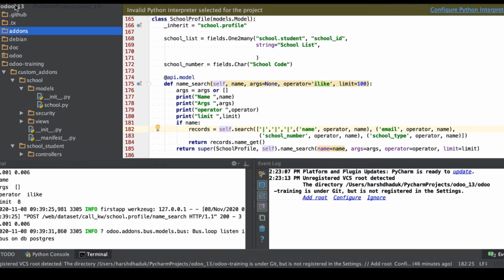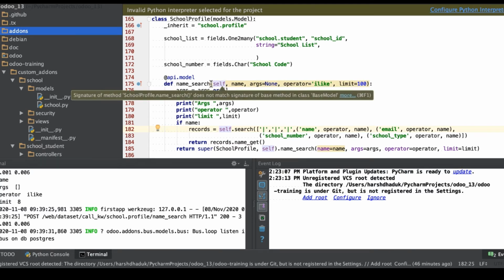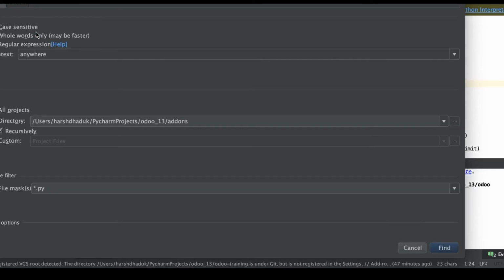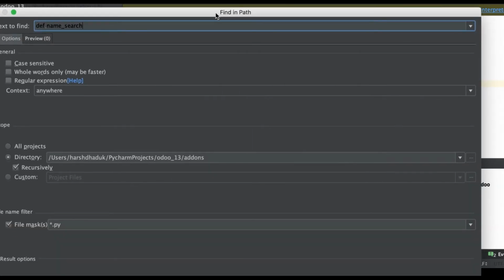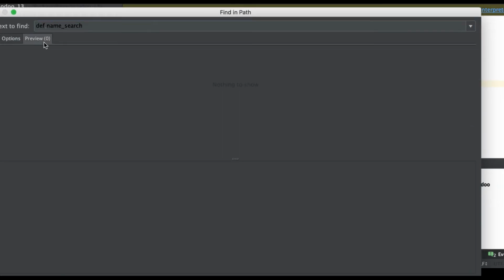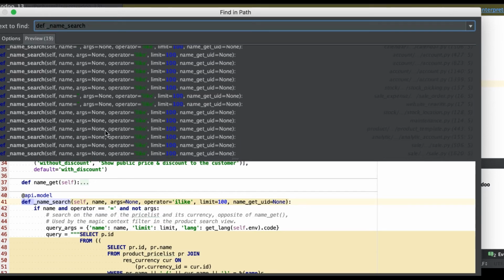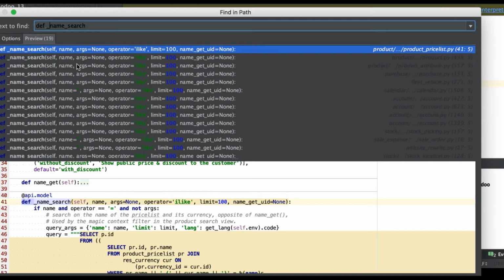In add-ons, I'm using version 13 right now. Also you can double check in community edition, you can't see this name_search method. I'm using py, and you can see here there is nothing found. But if I add one more character, as an underscore, _name_search, you can see you have a list of the examples.